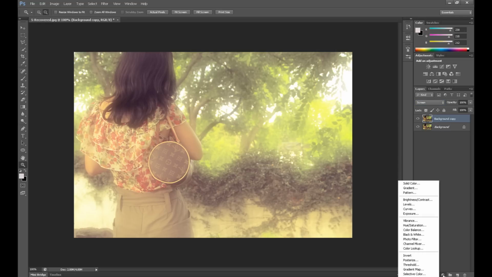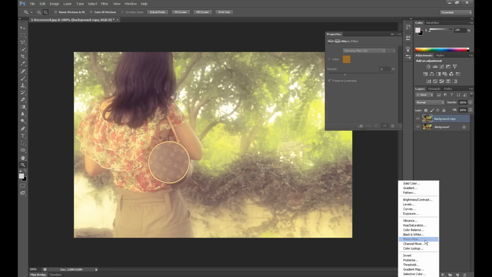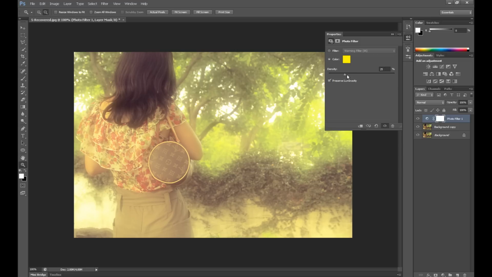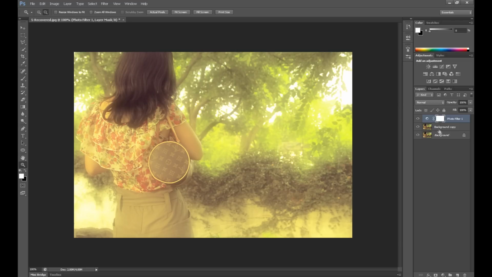Click this icon and photo filter, click here and select warm yellow color and click OK. Set density about 30% and OK.